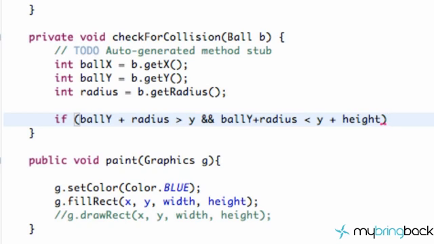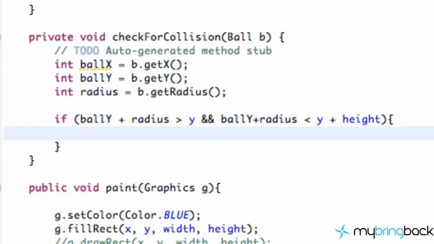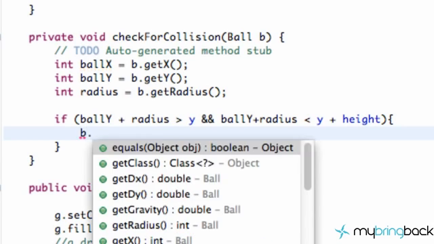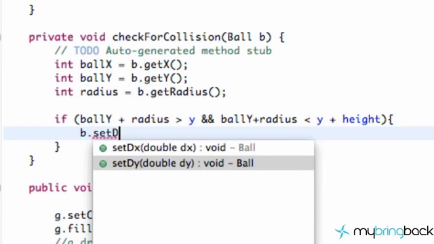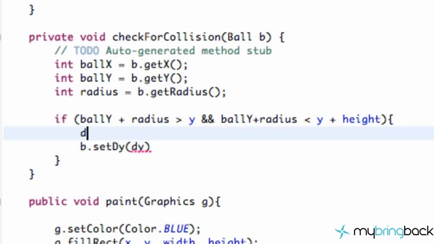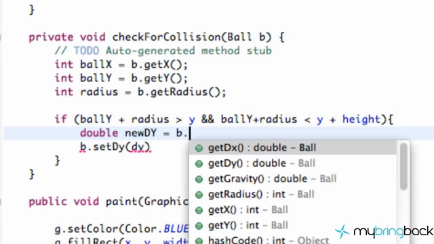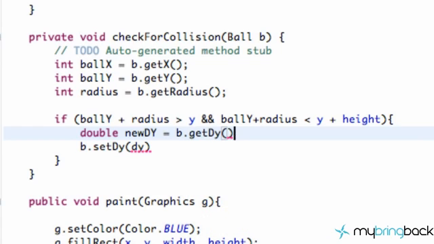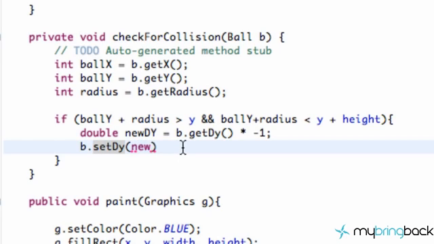I'll explain exactly what this is once we're done with this. What we're going to do is say b.setDy, because dy is the up and down speed, and we're going to set our dy to the opposite direction. Our dy, or speed in the y direction, was a double, so we're going to set up another double called new dy. We set this equal to whatever our ball's current dy speed, or speed in the vertical direction, is, and then multiply that by negative 1. All we're doing is changing the direction of our current y speed. Then we set our ball's dy to the new dy, which is just the reverse, so it'll shoot the ball back upwards.